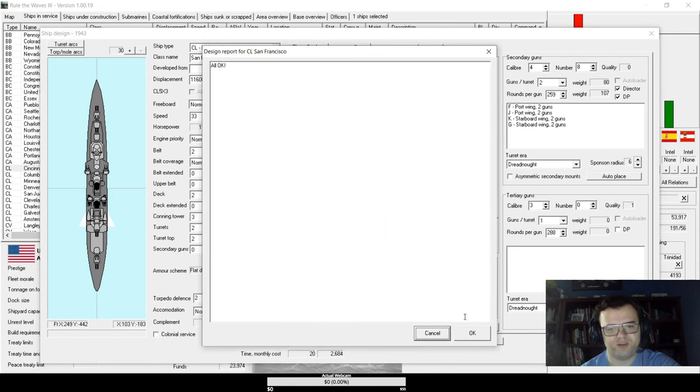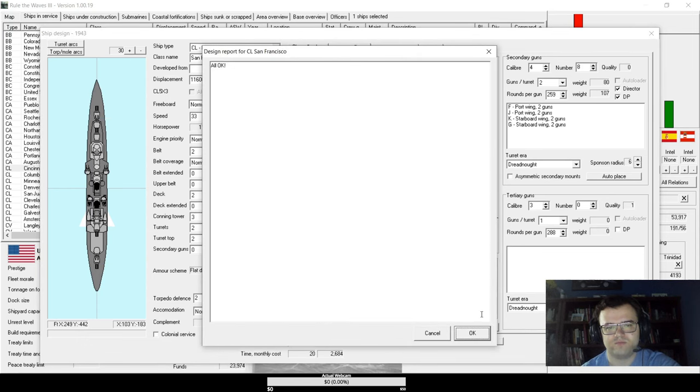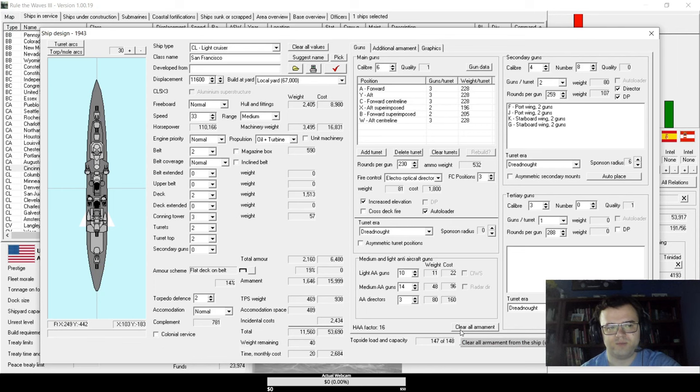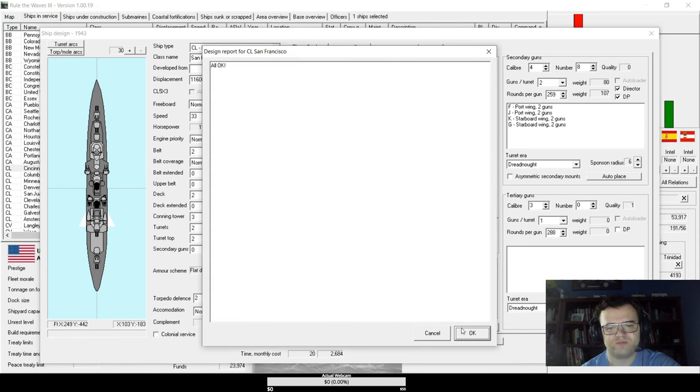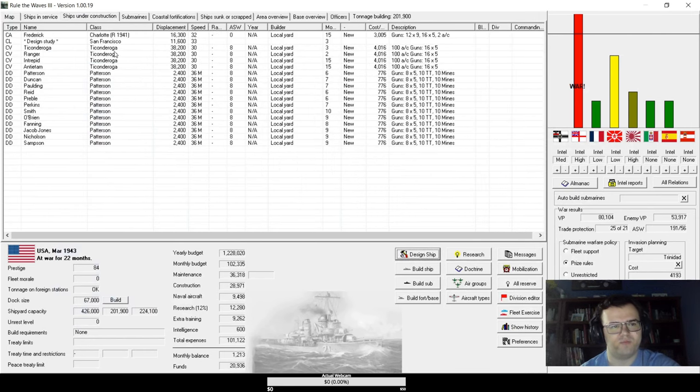It doesn't hurt to have a little bit of reserve buoyancy in the future proofing, so. Okay. I'm pretty alright with this class. We'll lay down about, I don't know, 3 of those to replace war losses to start with.